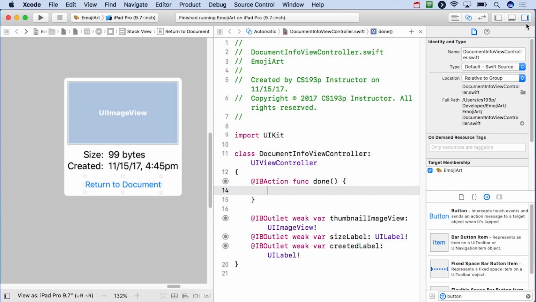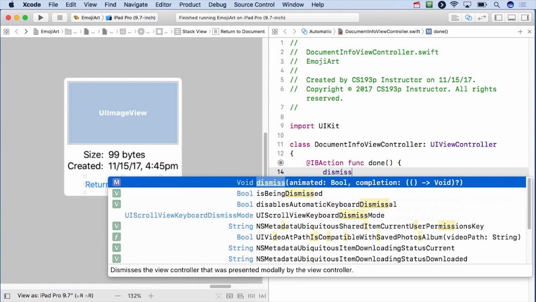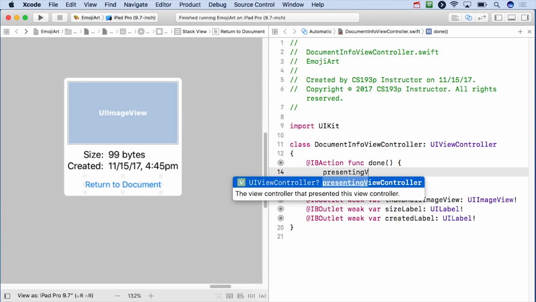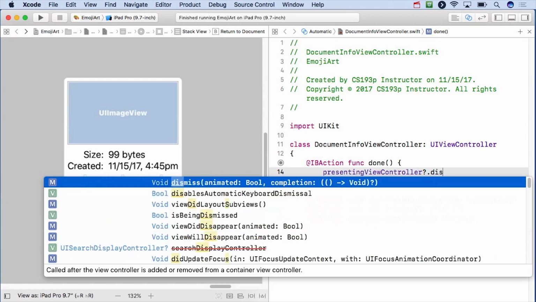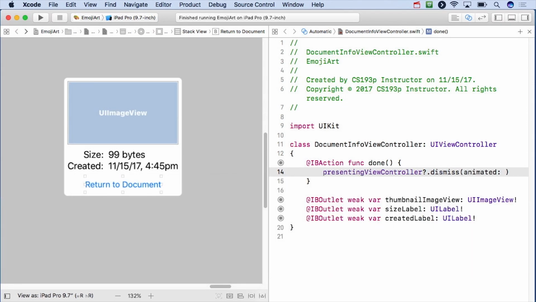And what are we going to do in our Done? Well, we want to dismiss ourselves, but now here's where we're going to remember that, oh, we could just say dismiss. Okay, and that works because of that automatic forwarding, but really what we want to do is ask our presenting view controller, if we have one, to please dismiss us. Okay, and it's animated true. Okay, and it has a completion handler. We're not going to use that, whatever, so it's going to dismiss us.